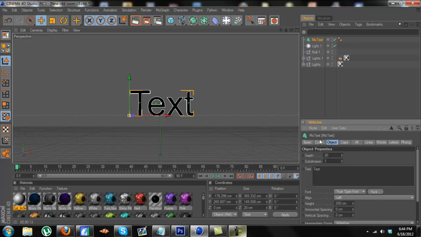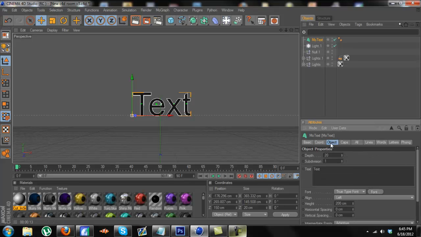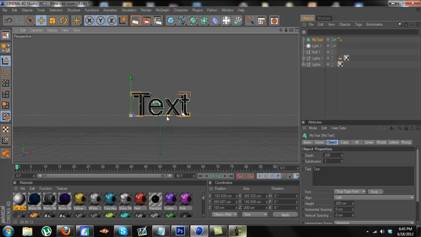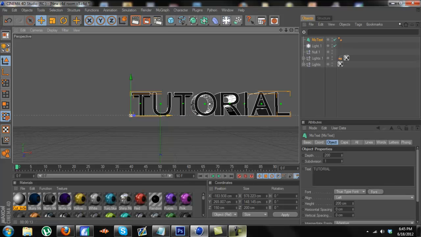Okay. After you do everything that you need to do with your Lightroom, you want to go up to MoText, go to Object, and change the depth to 200, or you could change it to whatever you want. It's all about preference. Alright, next I'm going to change my text. I'm going to name it Tutorial, and I'm going to center this up.